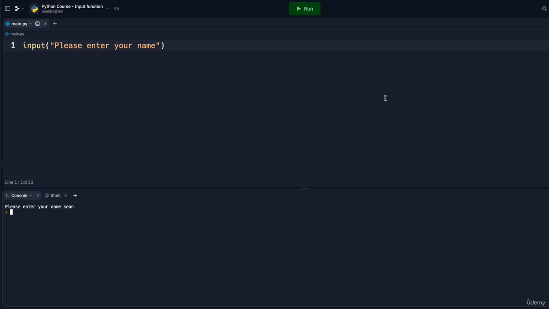Now, you can do a lot of interesting stuff with the input function. I'm going to talk more about it later on when we get to variables, because that's where it gets even cooler. But let's say we want to ask for someone's name and then say hello to that name. How do we do that?